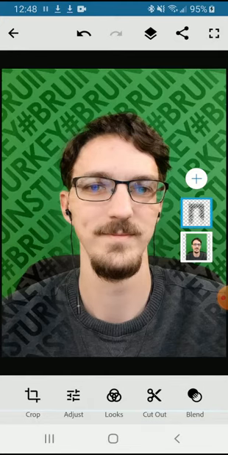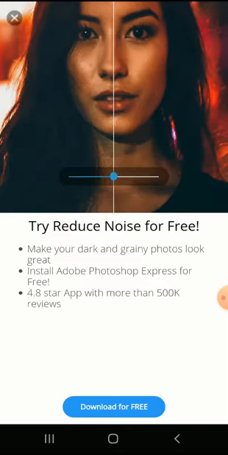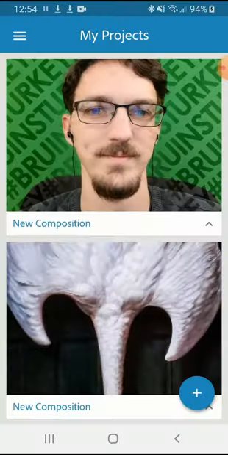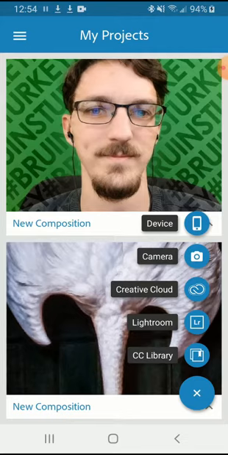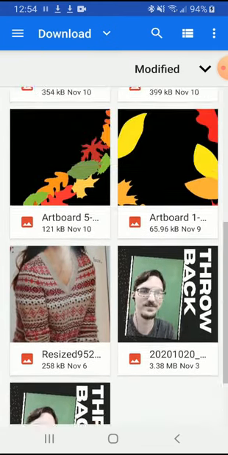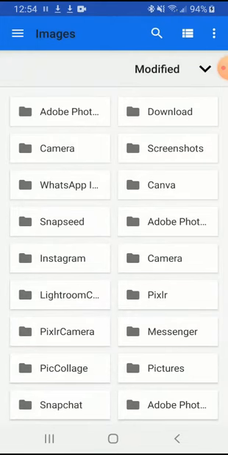But if you don't like how that looks, or you want to try it in a different way, all right, so I'm actually going to combine another photo or another selfie with the photo in Photoshop Mix here. So I'm going to tap the plus sign, device, and I'm just going to use the same selfie I used before. So I'm going to go to my images here, camera.